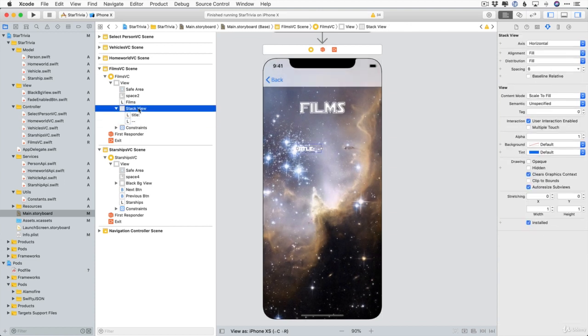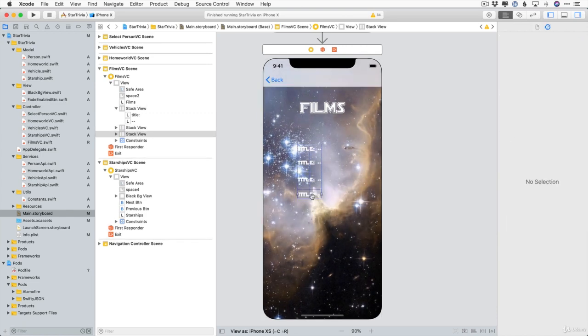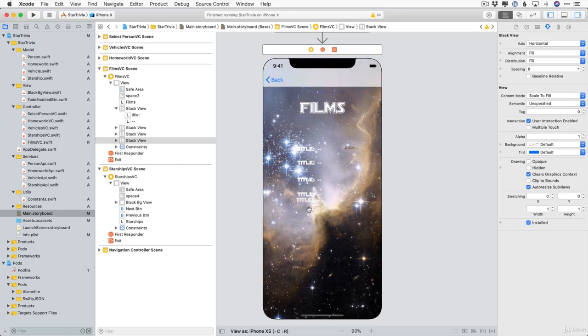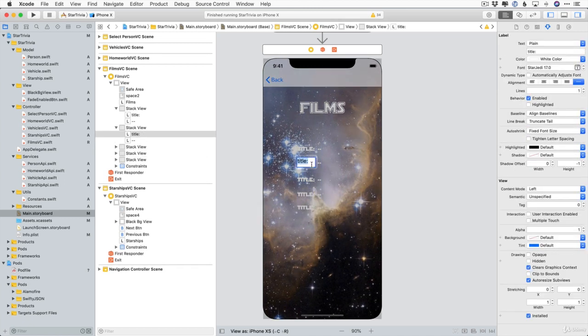Then we're going to take this stack view, and I'm going to hold Option and drag again, and again, and then one more time. So we have 5 stack views here. The next one here is going to be episode. And I forgot the colon again.